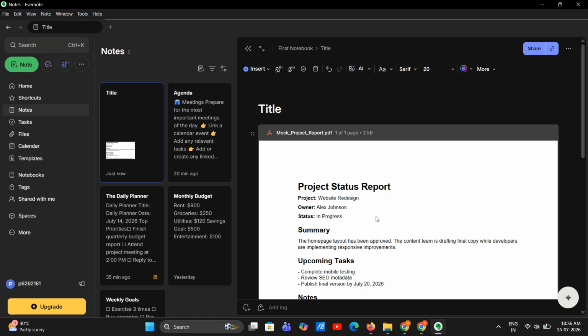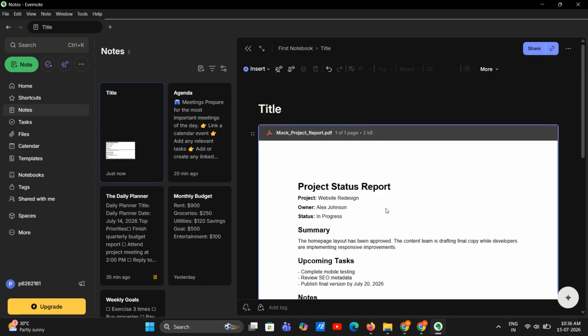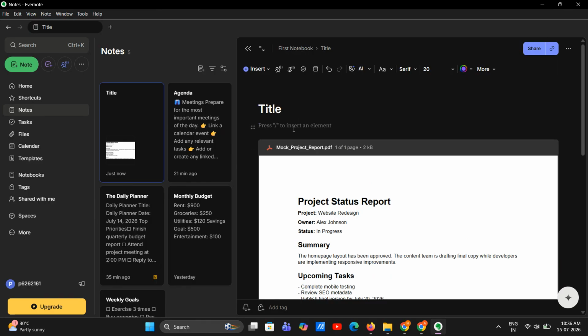You should see the file inside the note, and in many cases you can click it to open or preview it. If it's a work document or something important, it's a good idea to rename the note right away, so you can find it later. You can also add a few lines of text above the PDF to explain what the file is, why it matters, or what you need to remember about it.